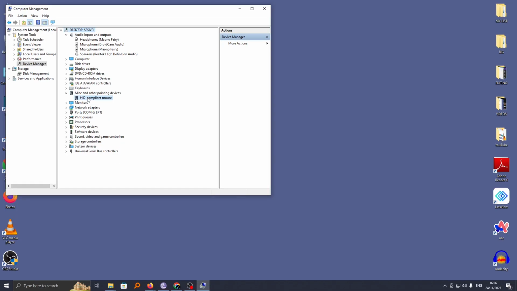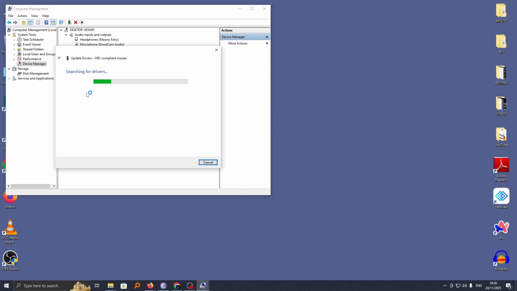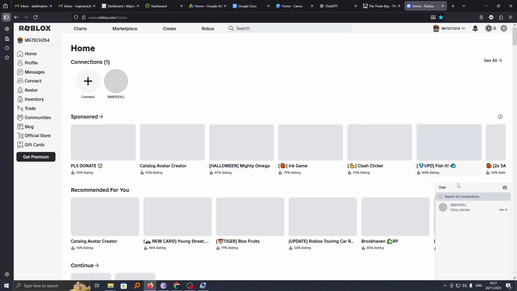Go ahead and just right click on it and then Update drivers. Here choose Automatically search for the latest, and this will be installed, and then close, and then head back to Roblox to see if the mouse is visible. If it is not, go ahead and remove or unplug your mouse from your CPU and then plug it back, and this should have fixed your issue.